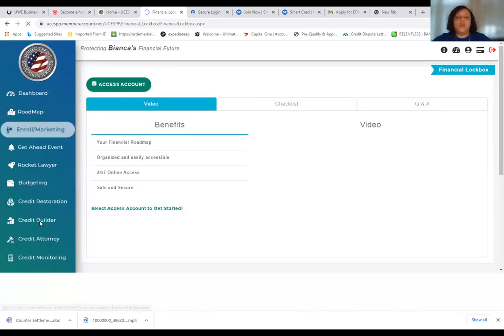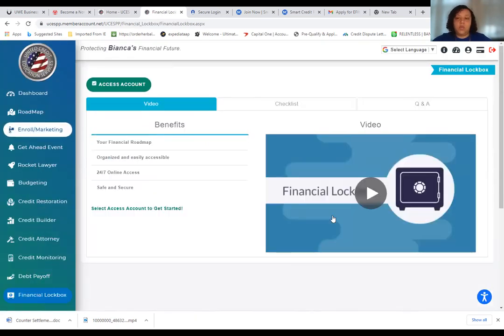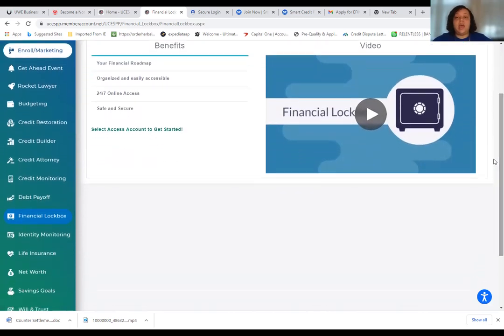And then, of course, we do offer a financial lockbox as well. With the financial lockbox, you can upload all of your important online documentation, your driver's license, birth certificate, social security card, anything like that, and you'll be able to secure those documents in case you have a house fire, a flood. Let's say you move and something gets lost, you'll have copies that are available to you here.